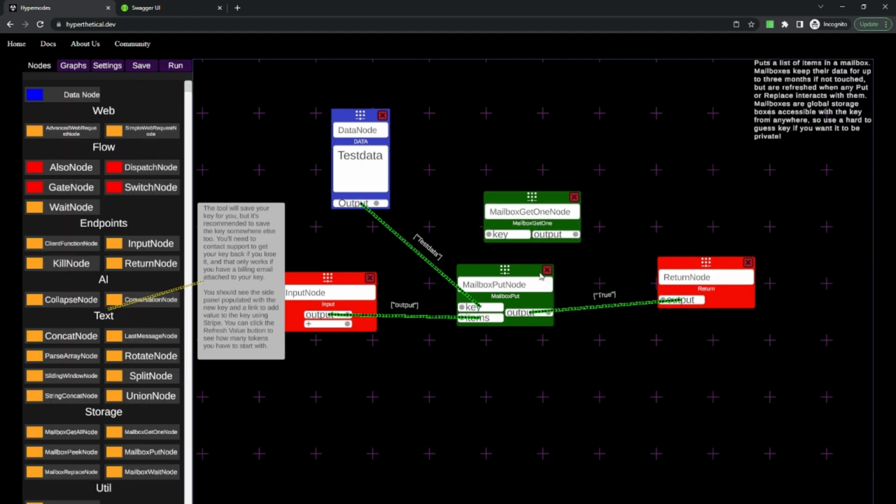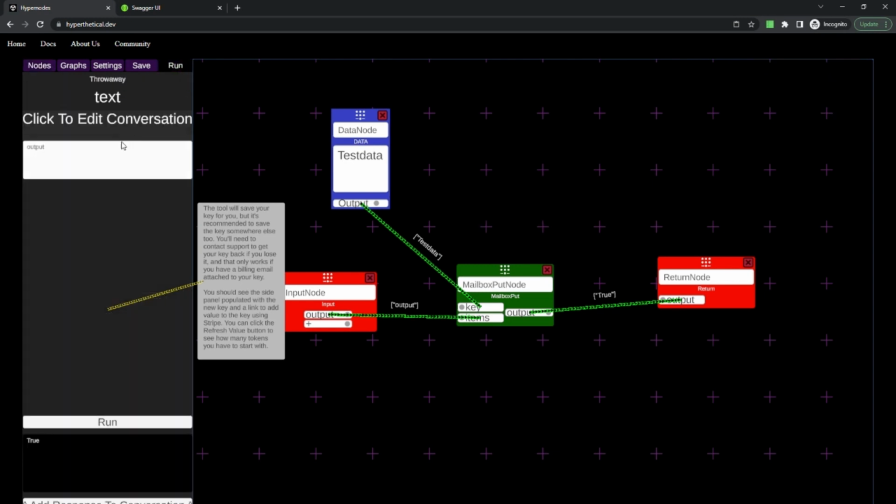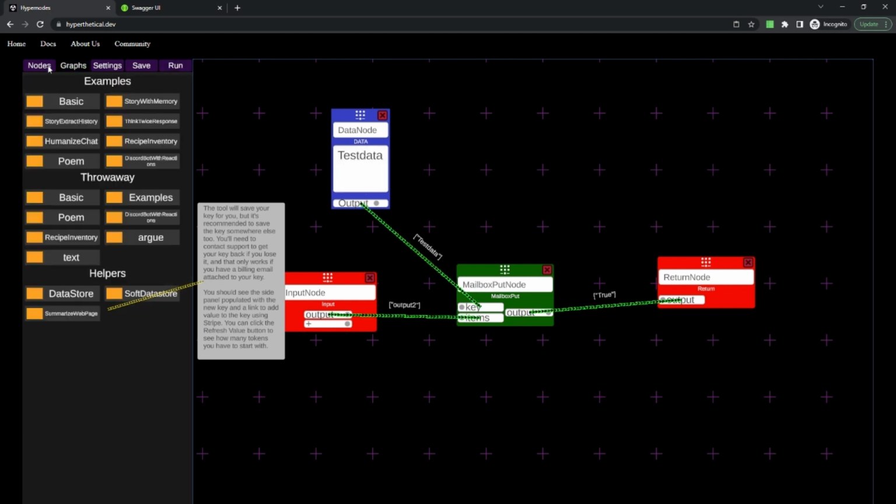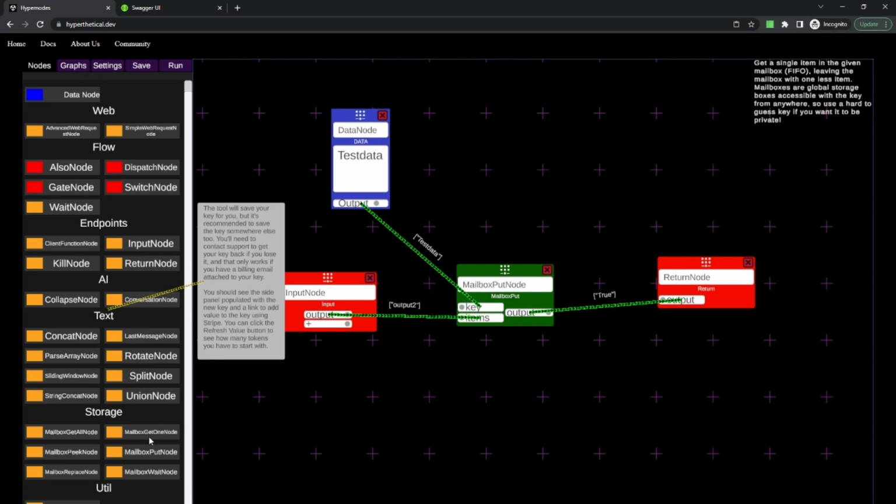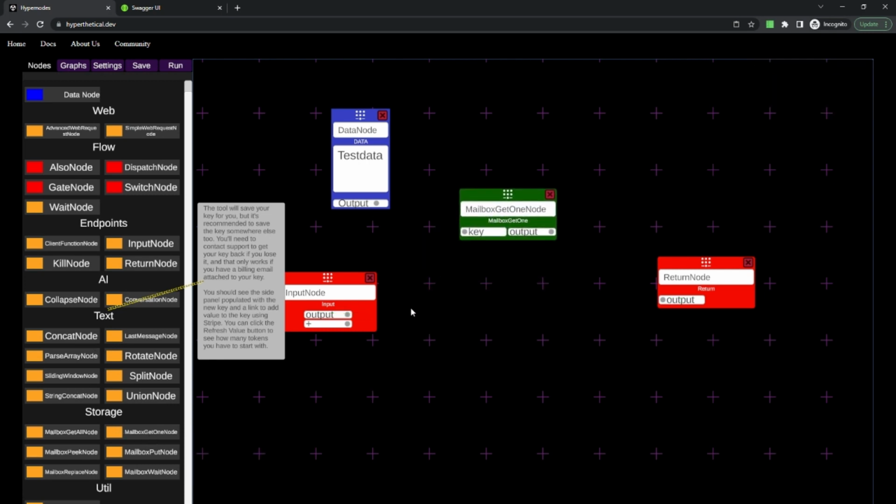Mailbox get one. Gets one item in a mailbox. And there can be multiple items in a mailbox. So actually, why don't I show you multiple items in a mailbox? Now we'll put output 2 in the mailbox. It's in the same test data mailbox. Okay, now mailbox get one node. Take this key and I'll just do an also node.